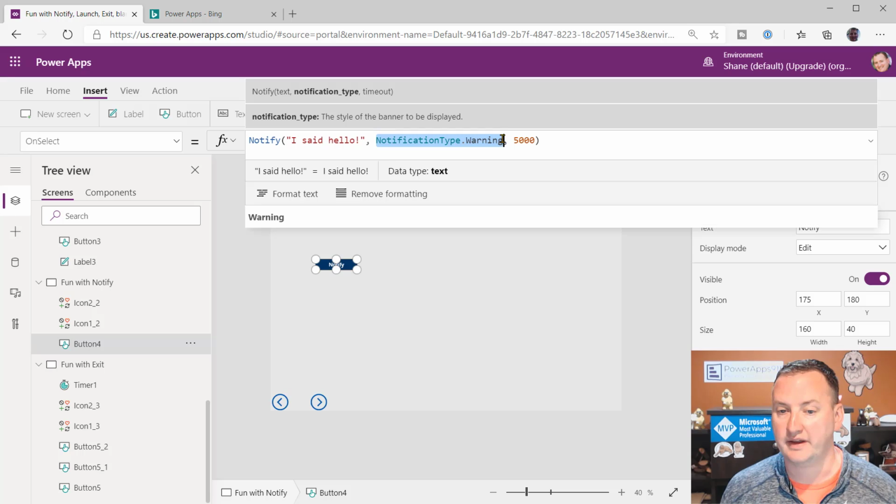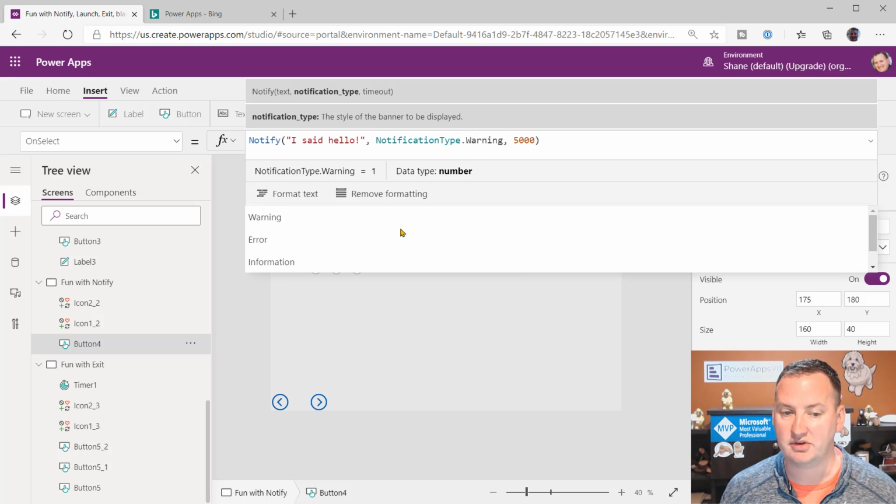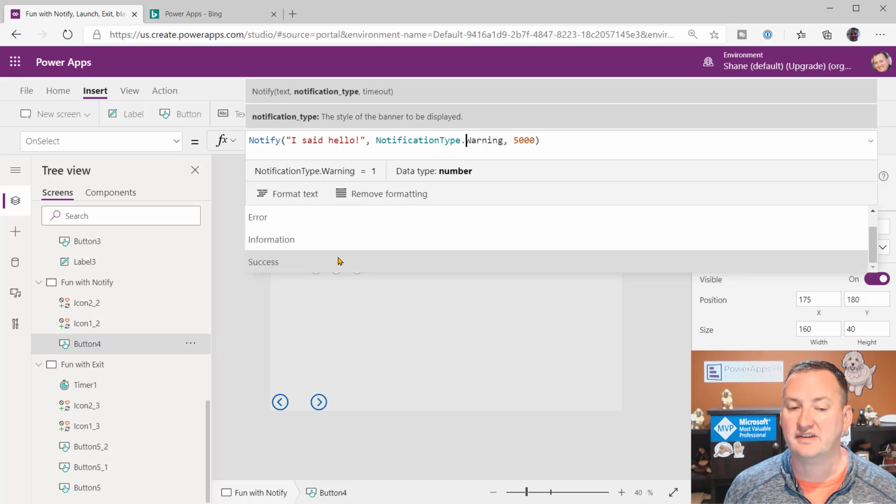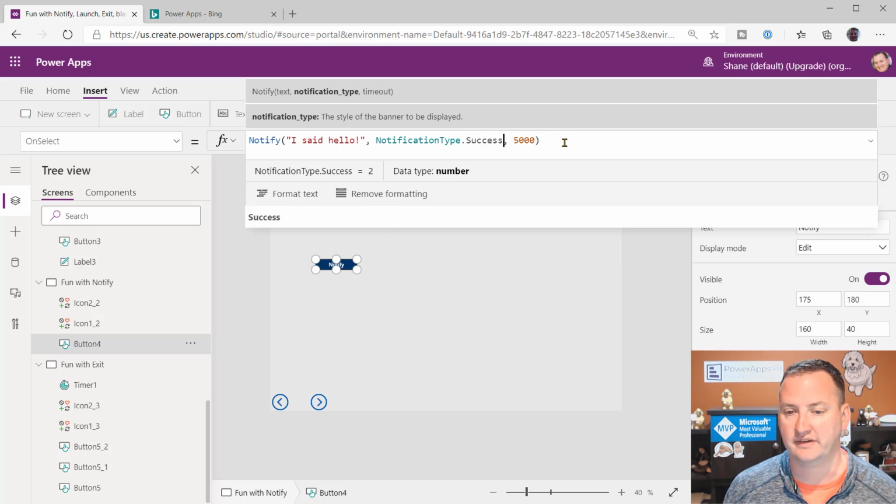It's the type of notification. With that type of notification, if you haven't used this before, it can be warning, error, information, or success. And you're going to see it color code itself differently. So we'll do success here.